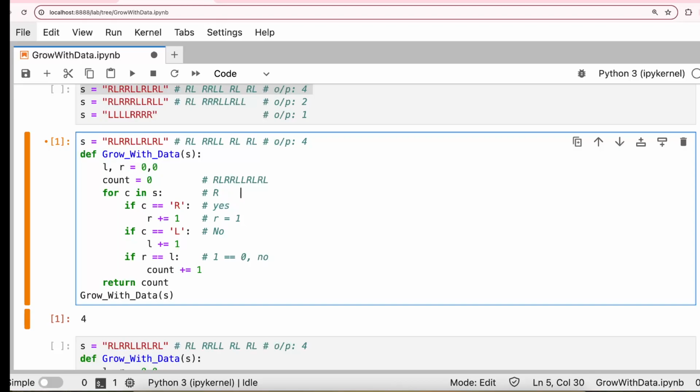Then it comes to the next character, which is L. It checks if the character is equal to R. No, it's L, so it's a no. Then it checks the next one, is the character equal to L? Yes, so it increments L by 1. L was 0, so now L becomes 1. Now R is 1 and L is 1, right? The if condition matches, yes. So it increments the count by 1 and then goes to the next character.